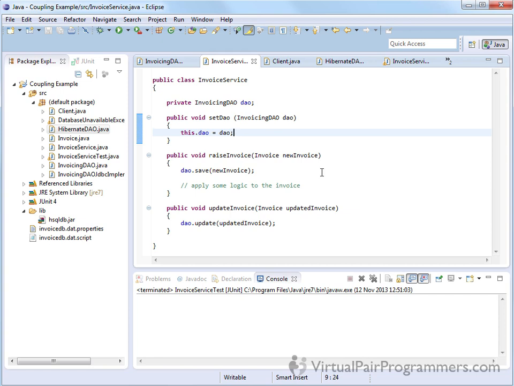It might not look like a big improvement, but we've now got a lot more flexibility, as we can now use this class in more than one way. We could instantiate the service and pass in a JDBC DAO, or we could pass it a Hibernate DAO, or we could pass it a testing DAO. We haven't seen a testing DAO yet, but we could write one. So a small change, but we've added just that little bit more flexibility in the connection between this class and the DAO.